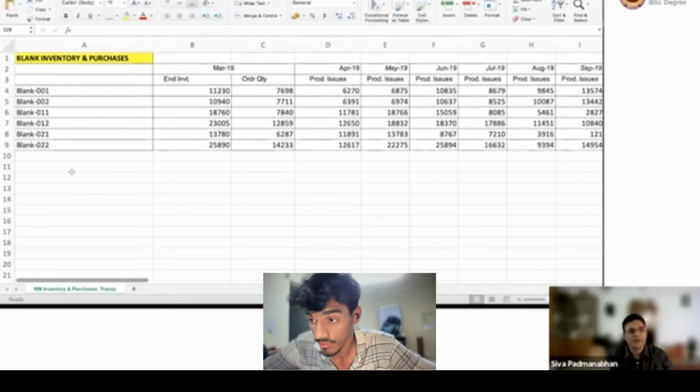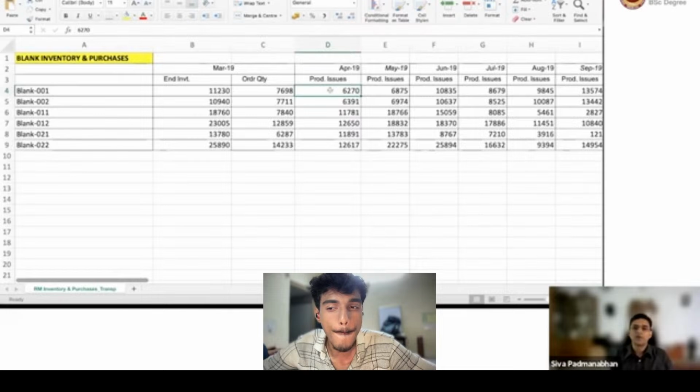So you see column number D, and if you see D4, the cell, it says production issues blank 001 is 6270. What that means is that during that month of April 2019, I had to use 6,270 units of blank 001 because I'm making some gears. There are a number of gears that require this particular blank. So my production schedule is asking me to make sure that 6,270 blank 001s are available to be issued in that month into production. Issued means given to the shop floor, right? So from the raw material store, I have to give that much quantity to the shop floor.